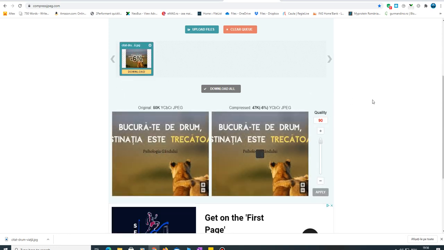Let me see if I can optimize more. It's okay, because if you have below 100, it's better. If you have below 50 here, 50k, it's ideal. Okay, so in my case with 90 quality, I have 47k, which is great. I don't need to decrease the quality much more. I will leave it like this and apply.